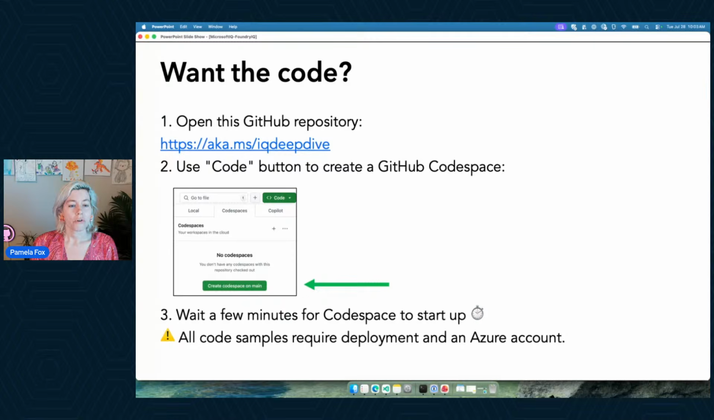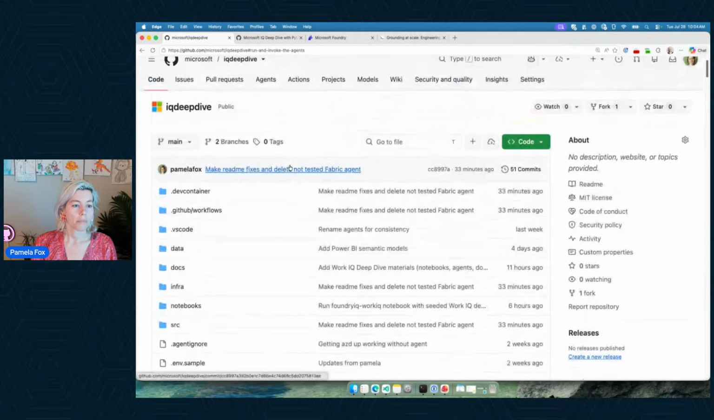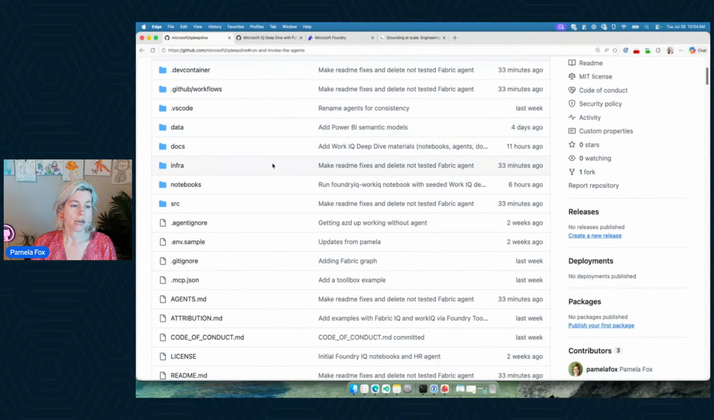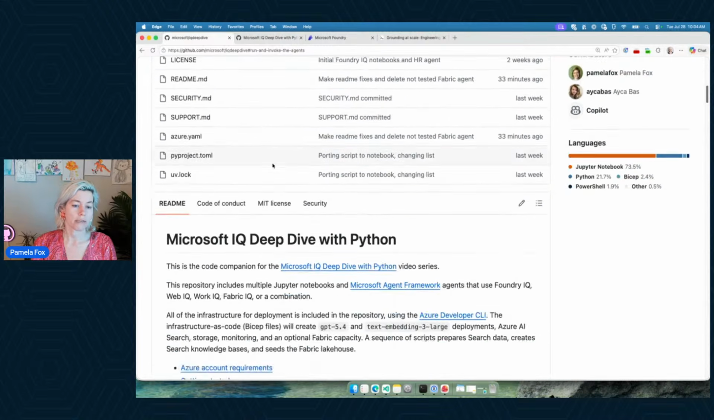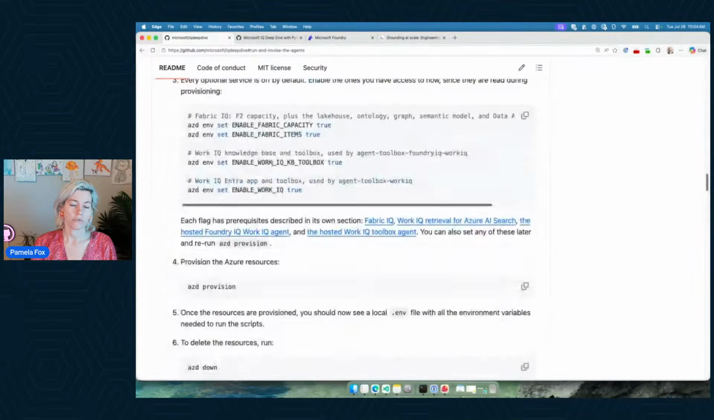All right, so we are going to be showing a lot of code in this series, and we've put it all in the same repo. This is aka.ms/IQ deep dive. That will bring you to this Microsoft repo here, IQ deep dive. And this has all of the code we're going to show over the next 3 days. So we've got lots of Jupyter notebooks, lots of agents, lots of infrastructure. It's all in this repo.